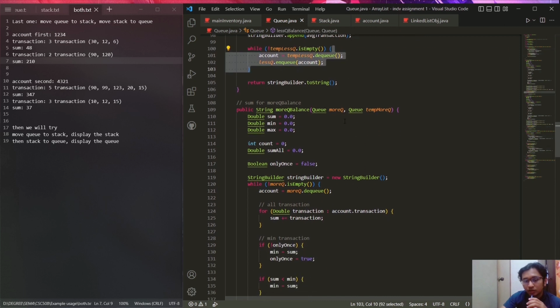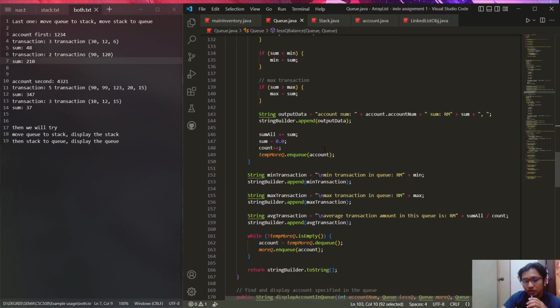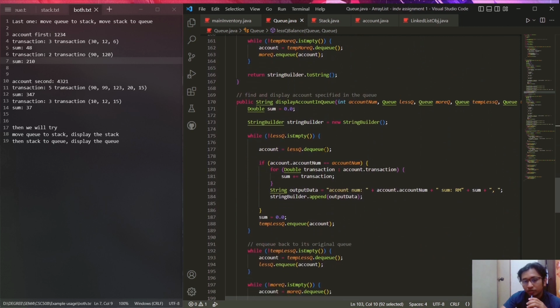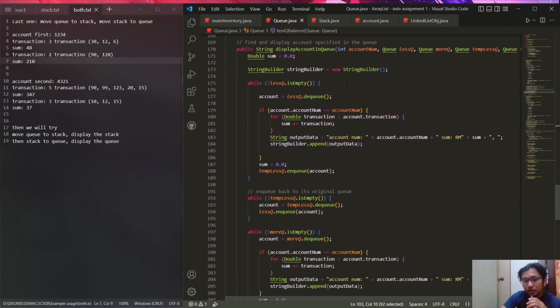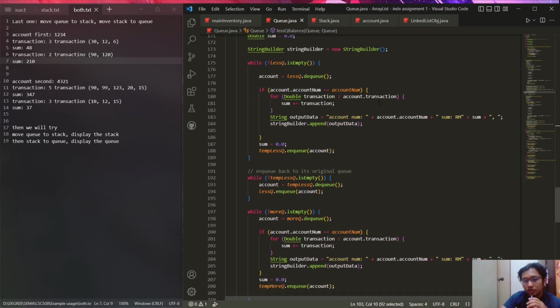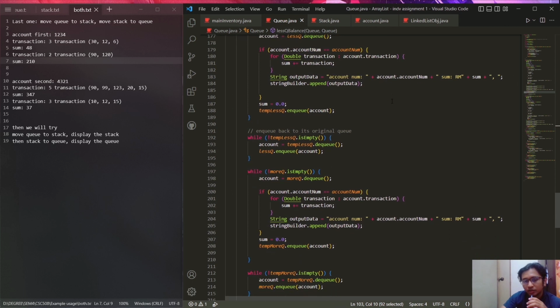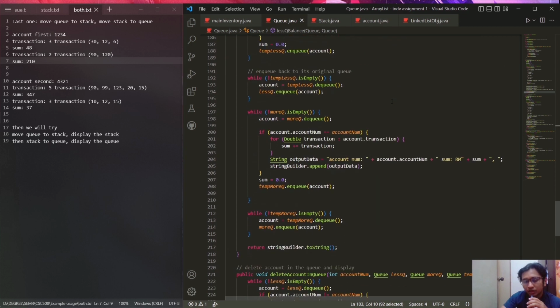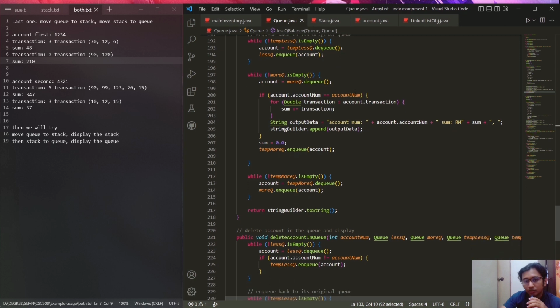Next one is the same thing as the top one, but this is for more queue balance. The other one is for less queue balance, same logic. And then we have find and display account. We take the account and then take the associated queue so that we can run it. Same thing, dequeue the account. If the account is the same number that we provide, we find the account, output the transaction, display the data, and then we just enqueue back.